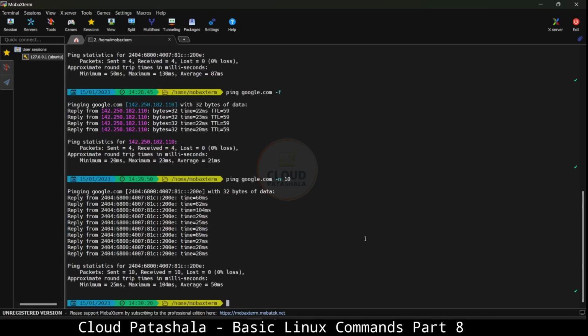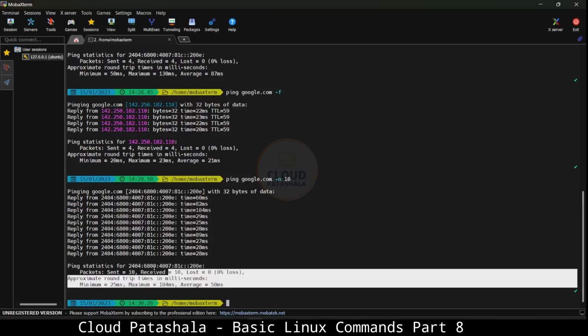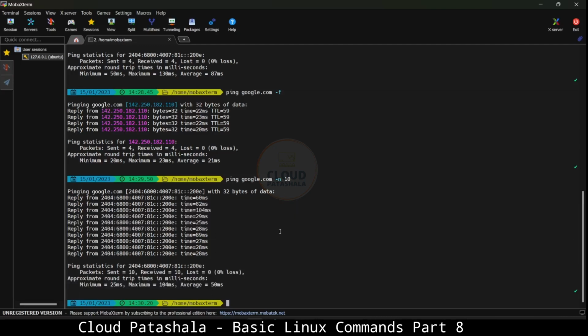Now if I want to run the ping command for a consecutive 10 times, what I could do is say ping google.com, and I can give a flag -n and equal to 10. This would make sure that the ping command actually triggers for 10 times, and this would then give us an average of all the 10.